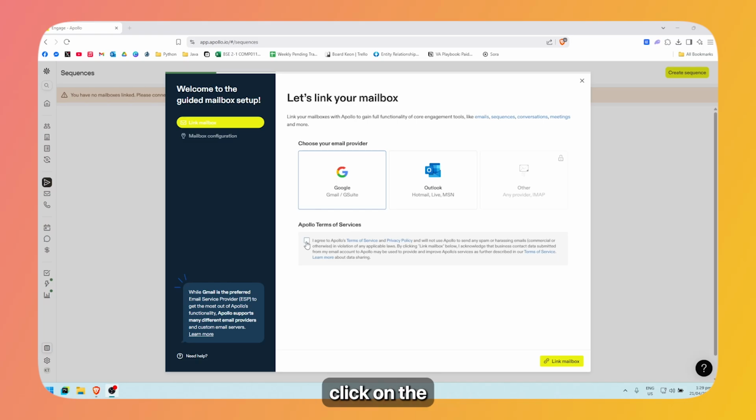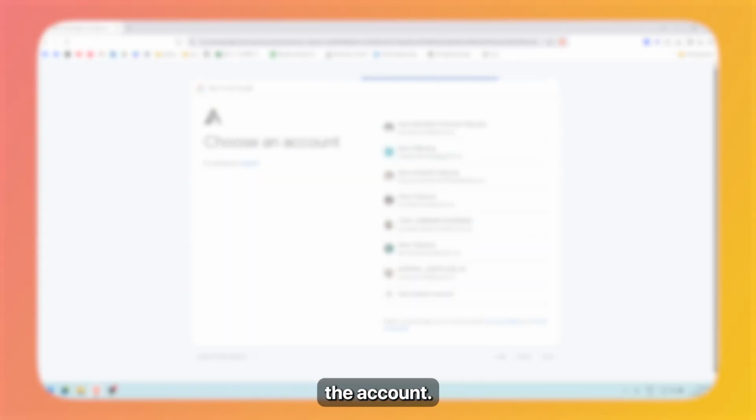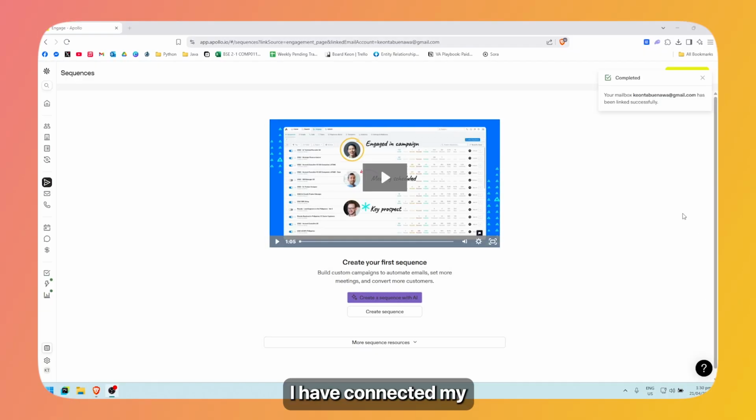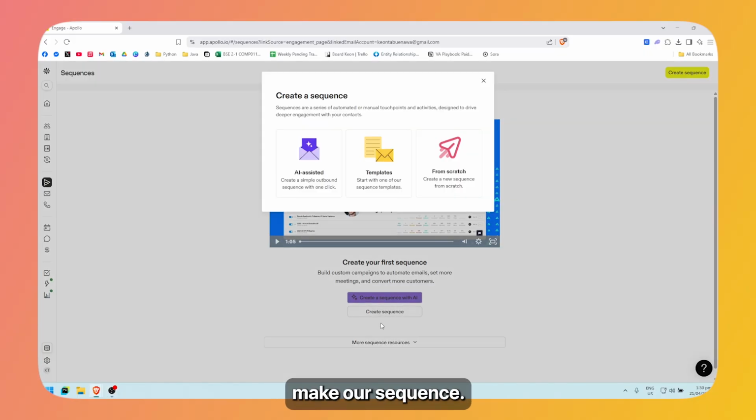Then just simply click on the terms and services. Then click on link mailbox and pick the account. So now, as you can see, I have connected my Gmail account and now we can make our sequence, or you could check on the AI assistant ones, or you could start with one of their templates or from scratch.